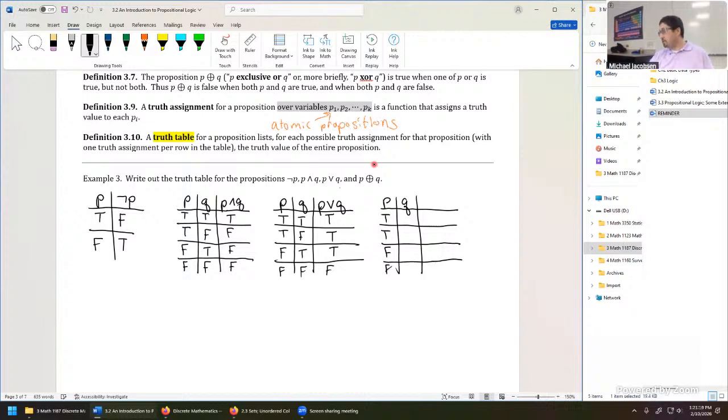True, true, false, false, as before. Then true, false, true, false. Then P exclusive OR Q, or you can just say XOR, that's kind of a neat way to say it, I guess. Now, thinking about this one, it says the exclusive OR is true when one of P or Q is true, but not both. Thus, P exclusive OR Q is false when both P and Q are true. That's a surprise, so false here.